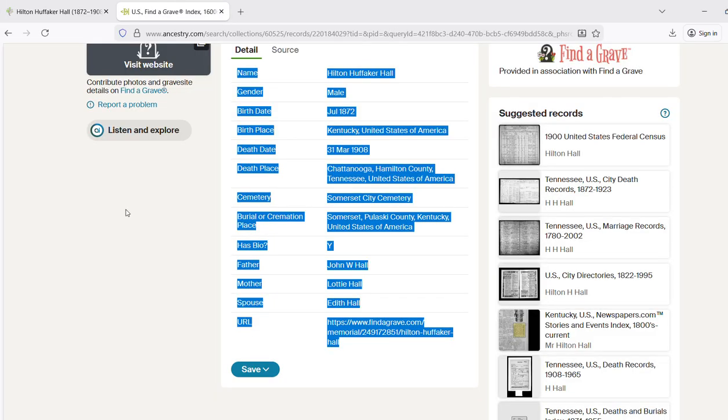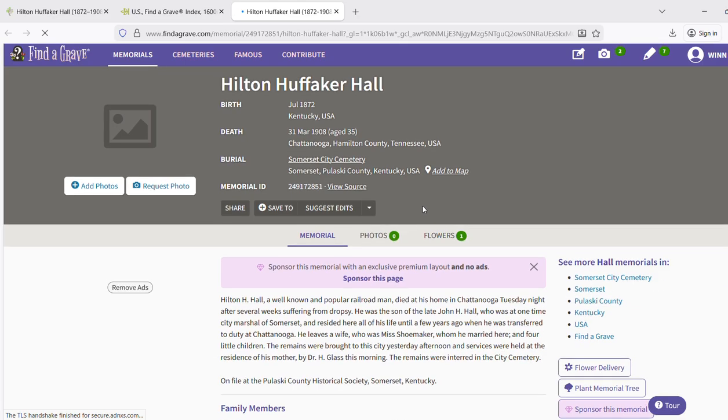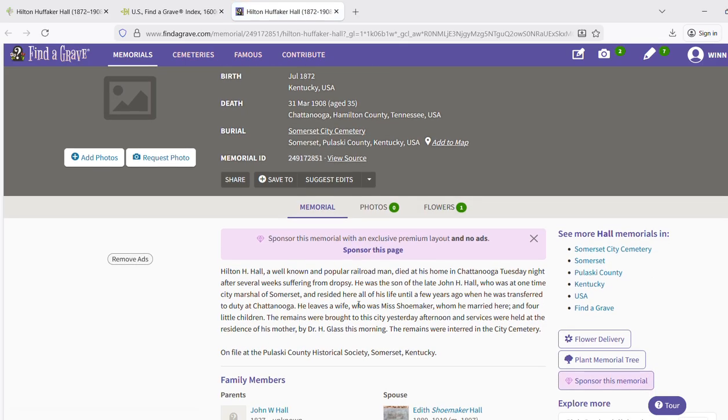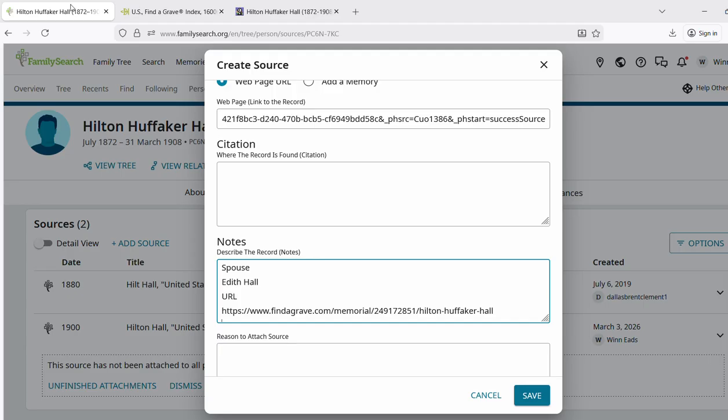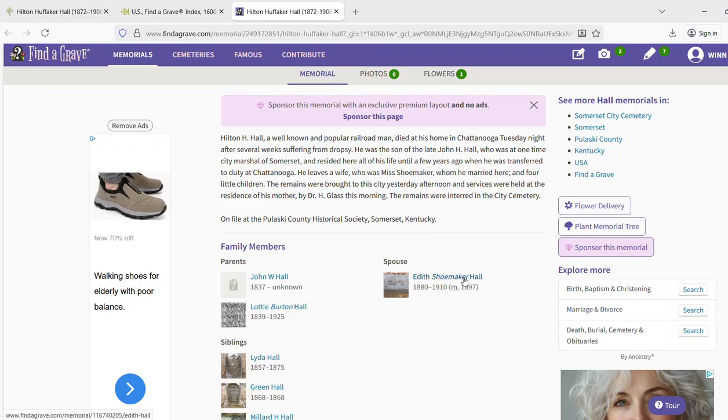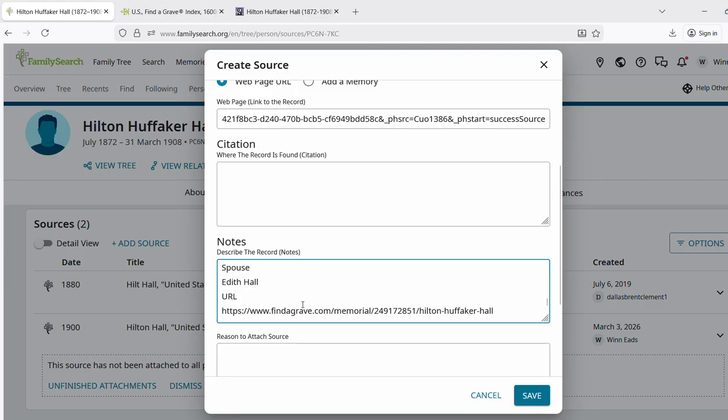I want to show you what the URL would take you to. It would actually take us to the Find a Grave, which not always, but a lot of times has an obituary of some kind. There's his parents. There's his. We just found a maiden name for his wife, Edith. So we're going to change that in just a minute. But we're going to finish what we're doing here.